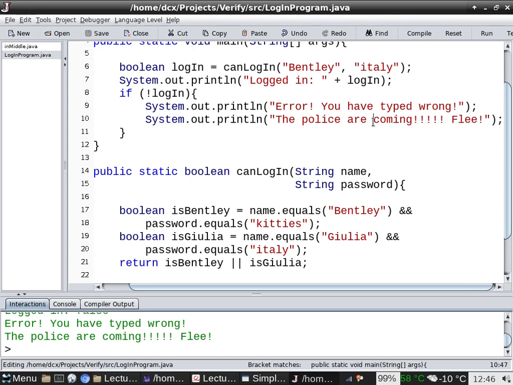Okay. Any questions about this? Okay, if you're having trouble with ands and ors, go on CodingBat. They have tons of examples for you.